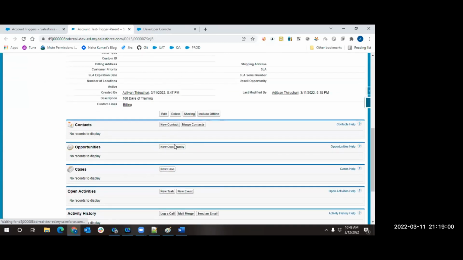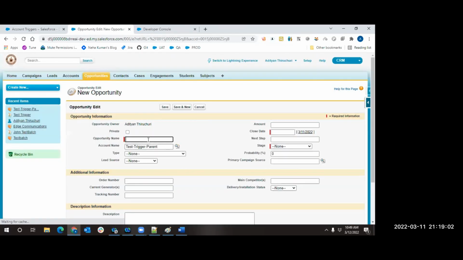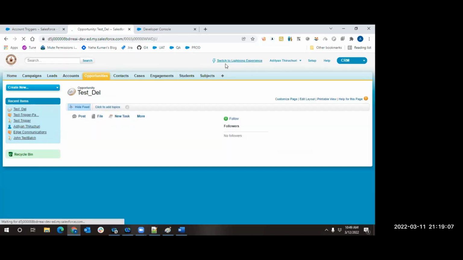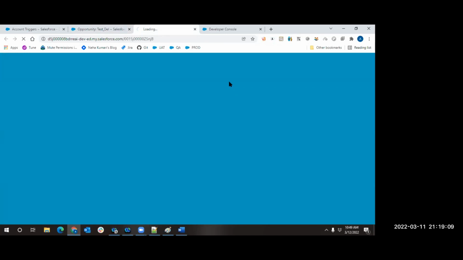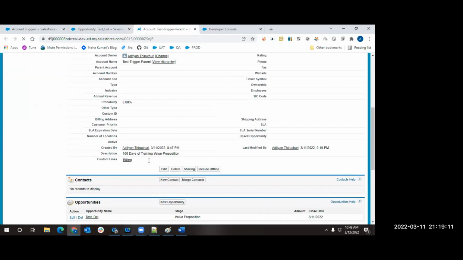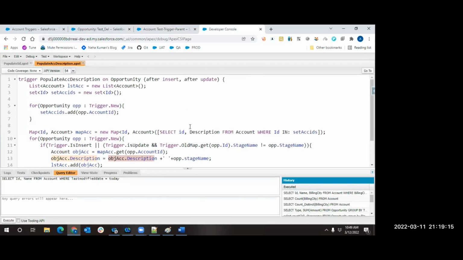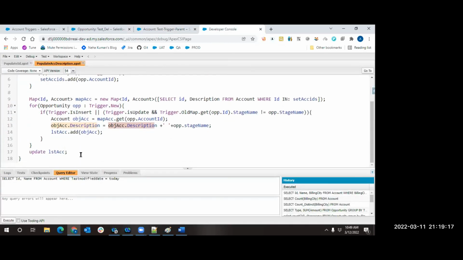Now I'm clicking on new opportunity again. I'm just populating something, clicking on save. Now if I go into this account and scroll down, I see 100 days of training with a space value proposition. Yes, this is working absolutely fine. Now if you see, the number of lines is also less.